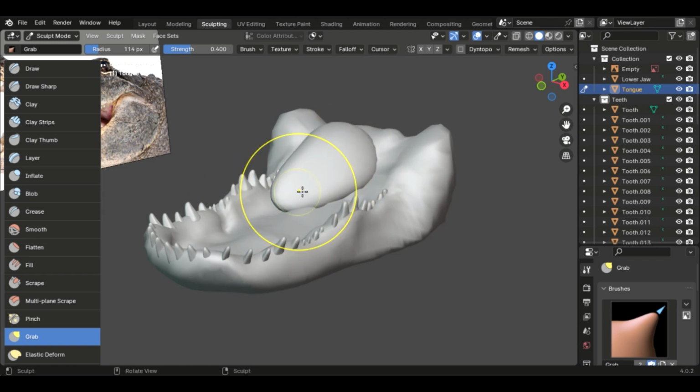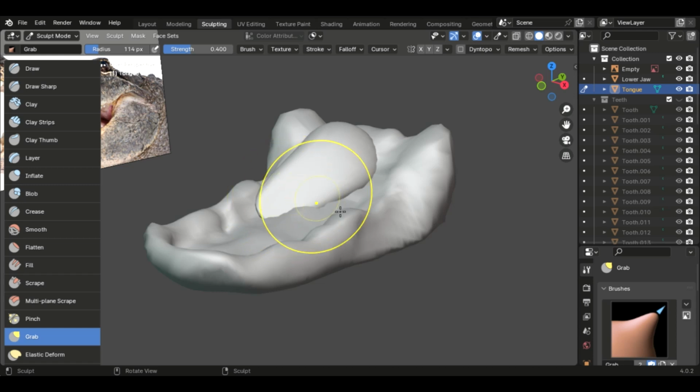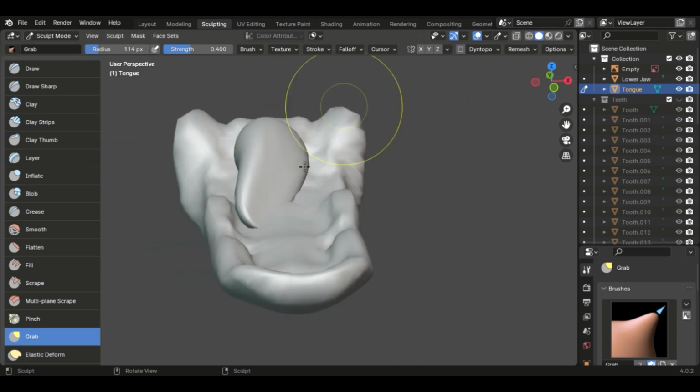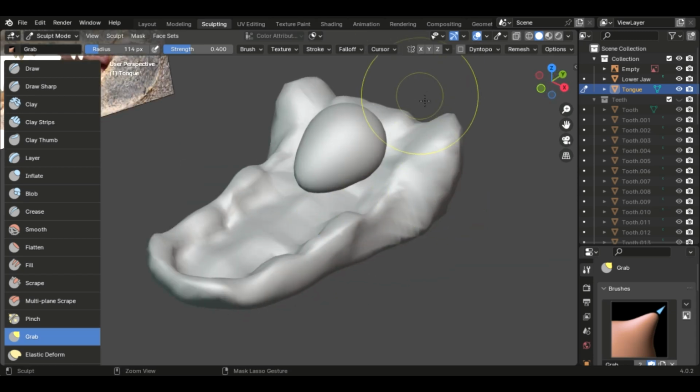Actually, I'm going to hide our teeth collection. Maybe that'll help. Now, I did forget to use the mirror up here, so that's why it's going off to the side. So we're going to Control Z back to when it was just a sphere. And I'll time lapse it just so you guys don't have to watch me do that again.